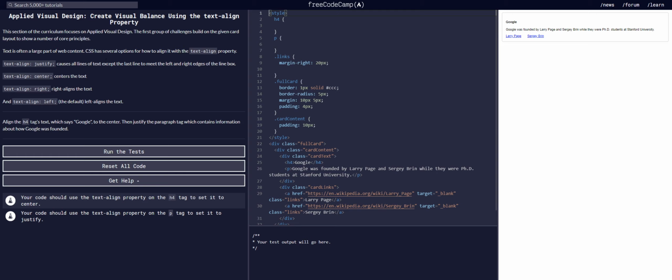Let's create a visual balance using text align. This is the selection of curricular focus, applied visual design. The first group of challenges build on the given card layout to show a number of core principles. Text is often a large part of web content. CSS has several options for how to align it with the text-align property.